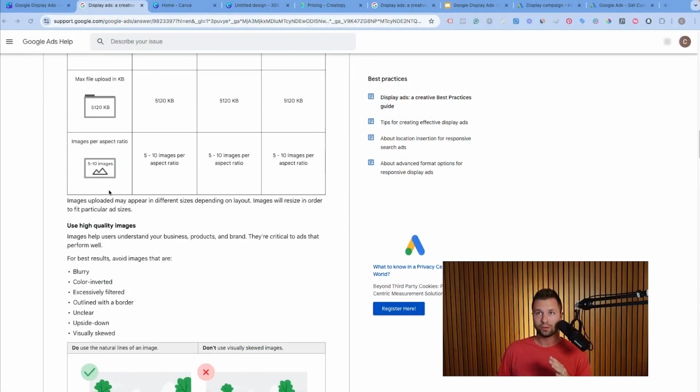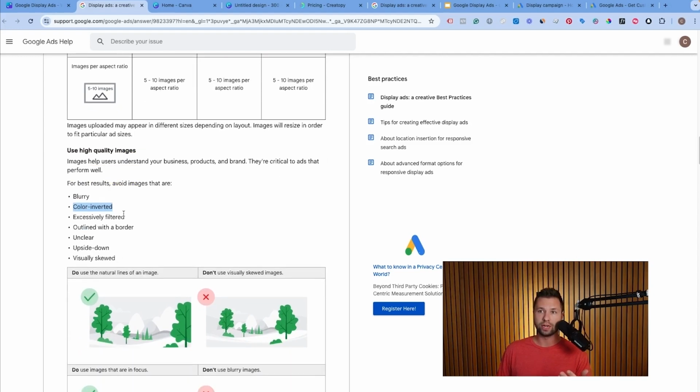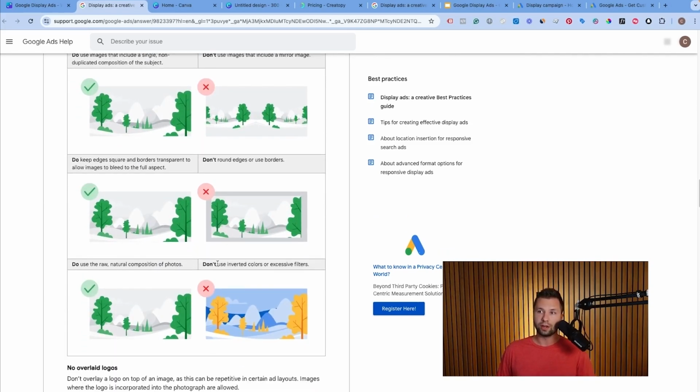So the first thing is obviously make sure you're using high quality photos: no blurs, no color inversion, no excessive filters, no outlines or borders. They don't want you to have outlines or borders inside of there, and they also don't want you to use inverted or excess color filters on those.